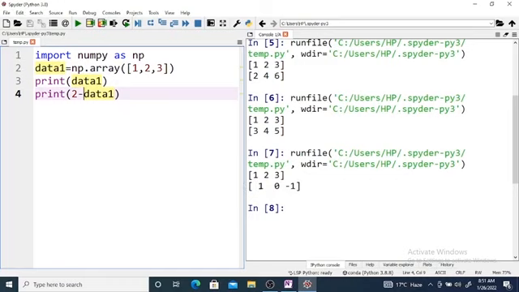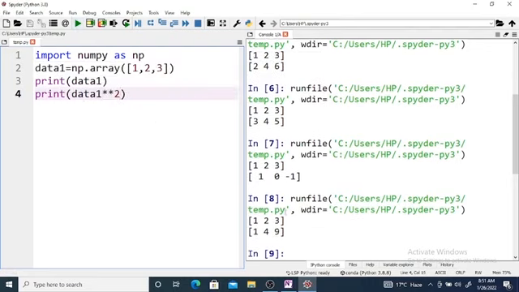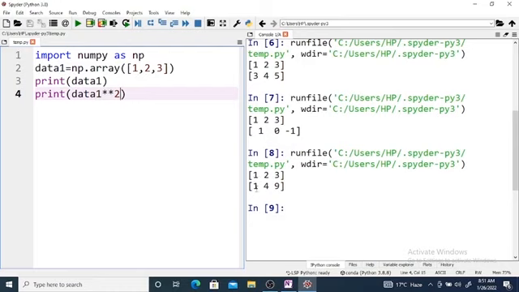You can see here 2 minus 1 is 1, 2 minus 2 is 0, and 2 minus 3 is minus 1. You can also take power here, say raised to 2. If we take raised to 2, it is 1 2 3, so 1 raised to 2 is 1, 2 raised to 2 is 4, 3 raised to 2 is 9. You can also divide each element by, say, 10. So if you divide by 10, then the output generated will be 0.1 0.2 0.3. So you can perform many arithmetic operations on this array.